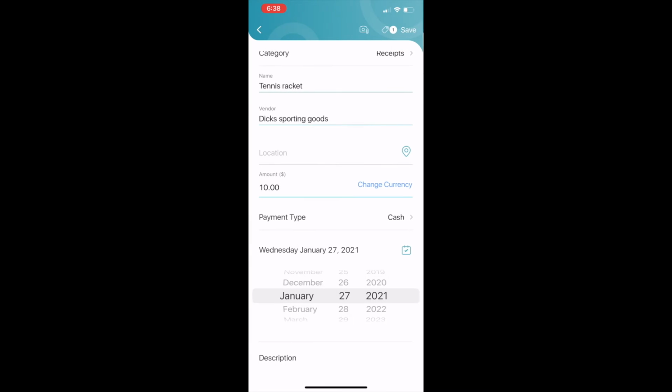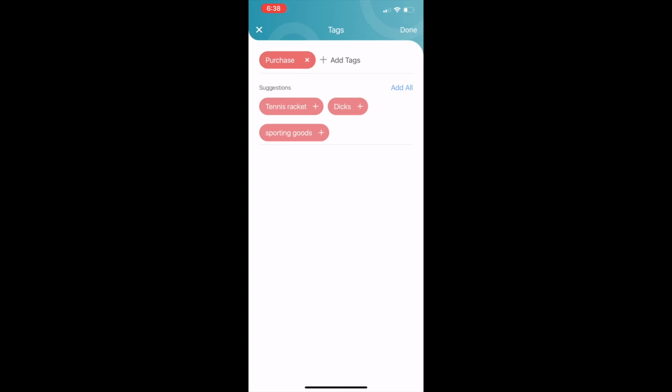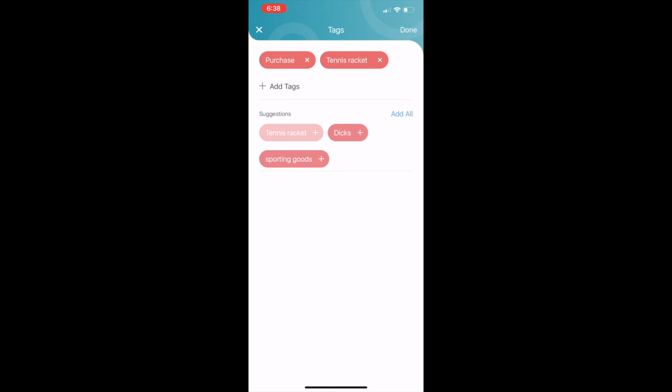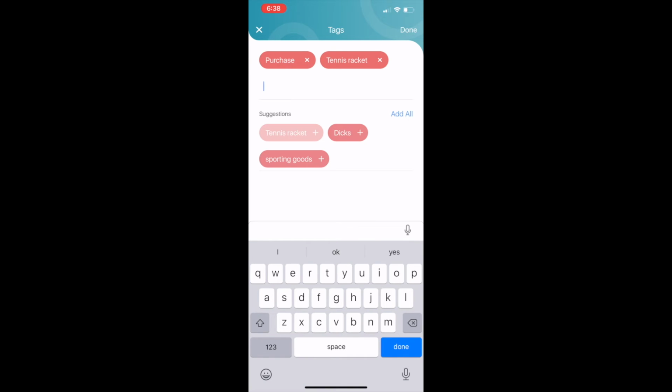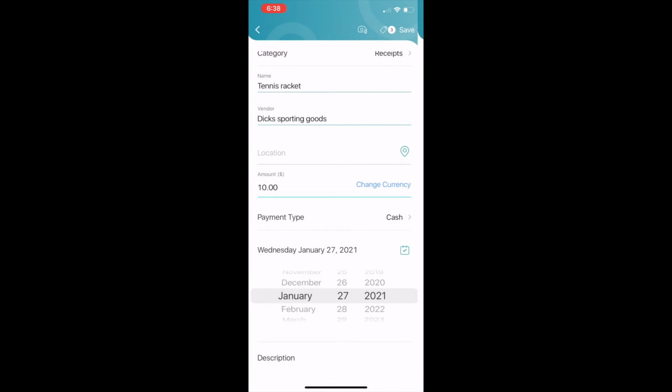Now, tags are in here as well. So I can go up in the upper portion of the screen, hit the tag icon, and you can see that MiPlaniT already suggests certain things to me for tags, like tennis racket, Dick's for Dick's Sporting Goods, and Sporting Goods. Maybe I don't care about any of those, or maybe I want to apply tennis racket, so I hit that one. I can also hit the Add Tag button and type in Jack again. On the bottom of the screen, you can see that it already realizes that I use Jack as a tag, so it suggests it to me. So I can hit the plus icon there and add Jack as a tag.